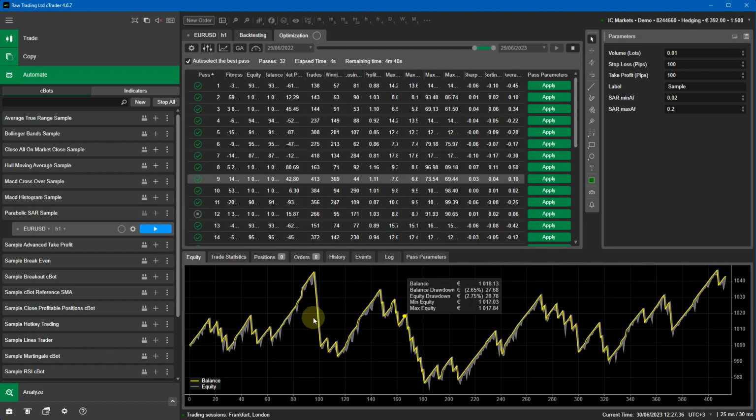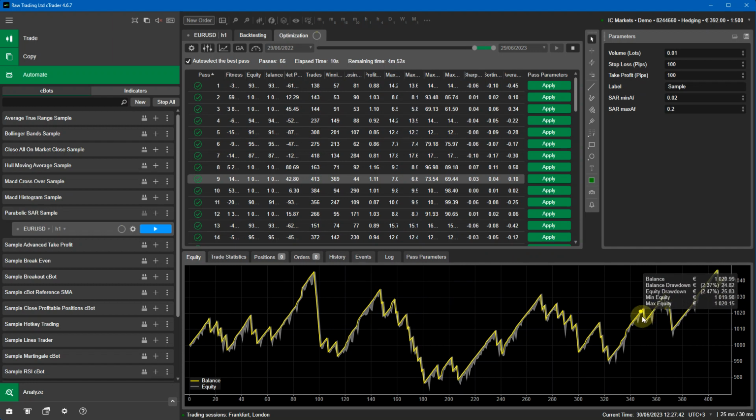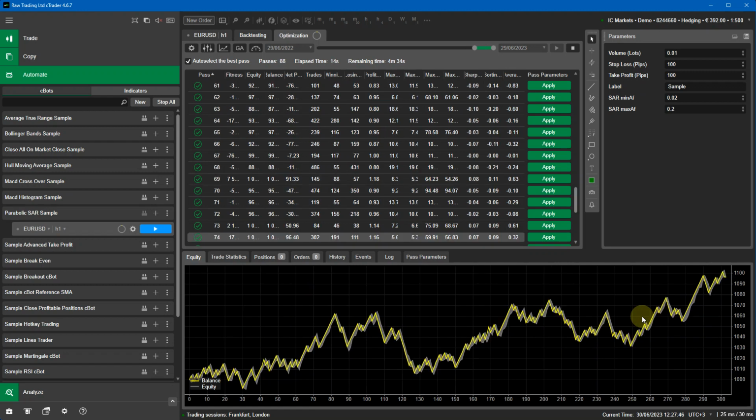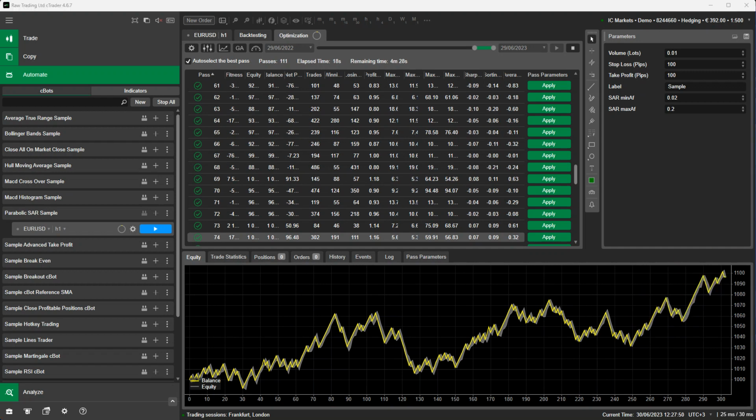Now at the bottom of the screen, you should see the equity graph showing trades that have won and lost for this pass. It will do many passes until it finds the best settings. I'm going to pause the video until the optimization is finished, and once it's finished, I'm going to show you the end result.